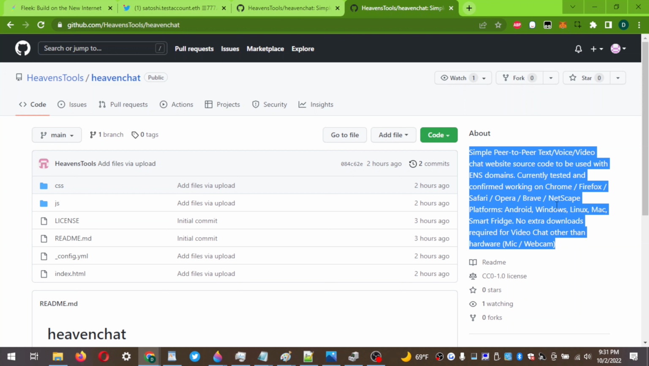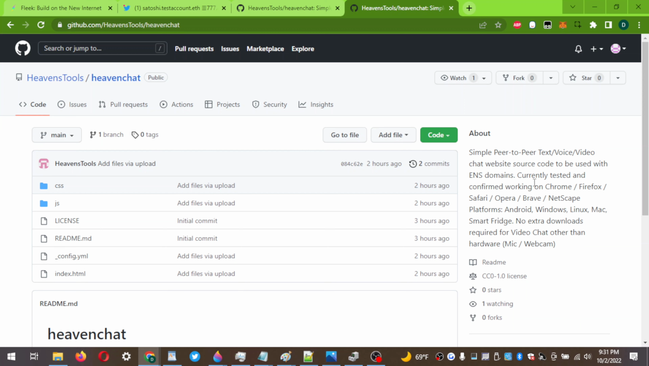Here's a simple about that explains what this is about. It's simple peer-to-peer text, voice, video chat website source code to be used with our ENS domains. Tested on many different agents: Chrome, Firefox, Safari, Opera, Brave browser, Android, Windows, Linux, and Mac. There's no extra downloads required for video chat other than the hardware, a mic and webcam.